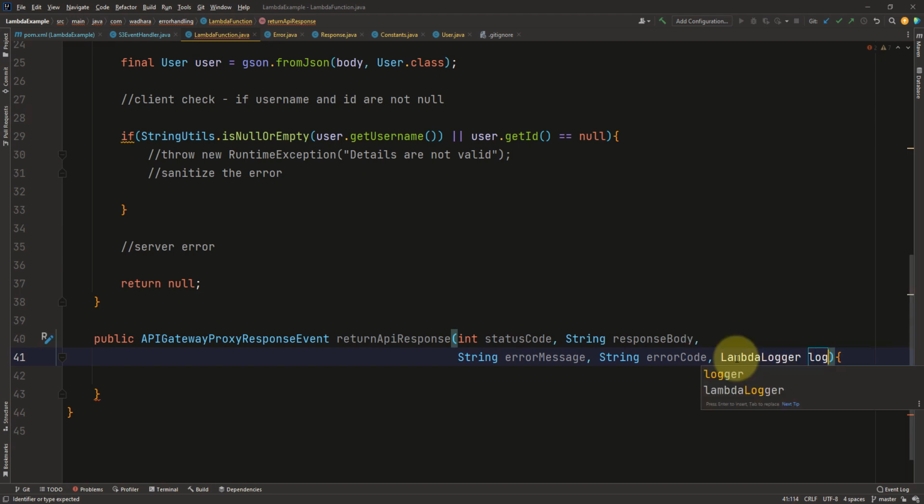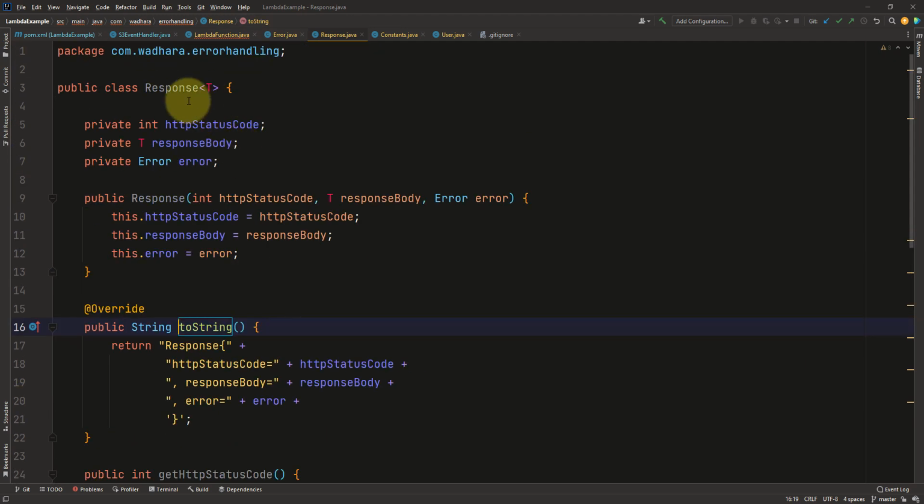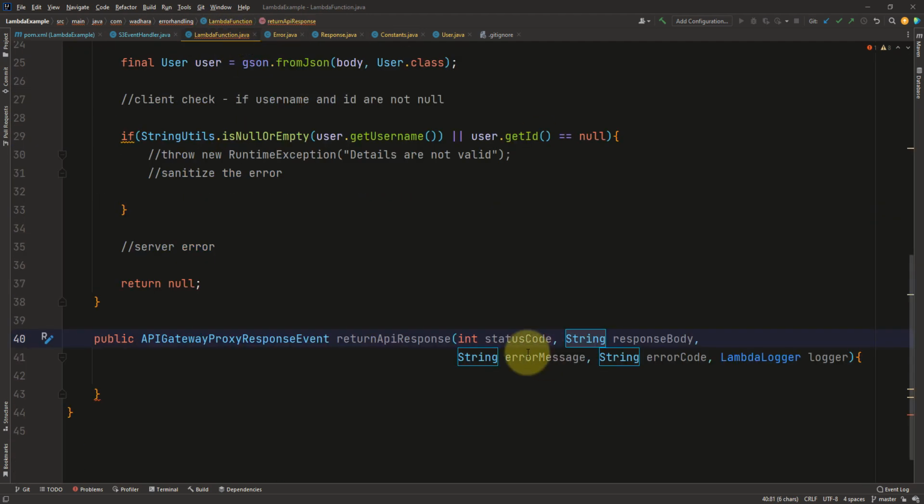We will be passing Lambda logger also. So the first argument is status code, which would be HTTP status code. Then response body, we are actually passing string for now. So you can pass whatever you want because we created a response of generic type. It's up to you. Then error message, error code, and then Lambda logger. I have added this just to log the error in CloudWatch.